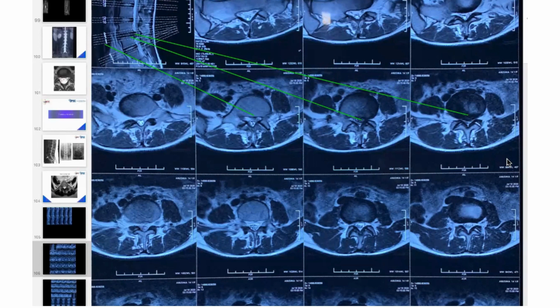Now, what is the difference here? If you look at this section, which is taken from the disc, it looks like this is a contained disc herniation, right? So if you look only at the section which is taken from the disc level, it will give us a different image. But when you see the other sections, you can make out that it is not just a contained herniation, there is an extruded portion over here.